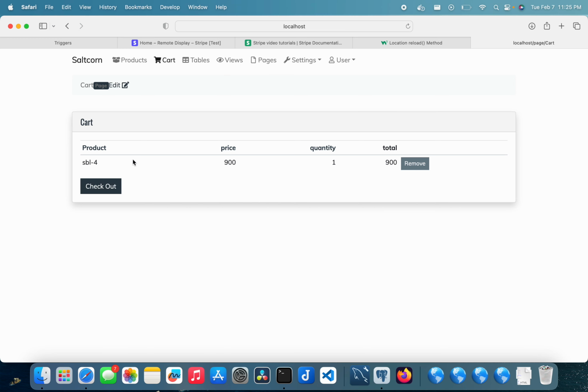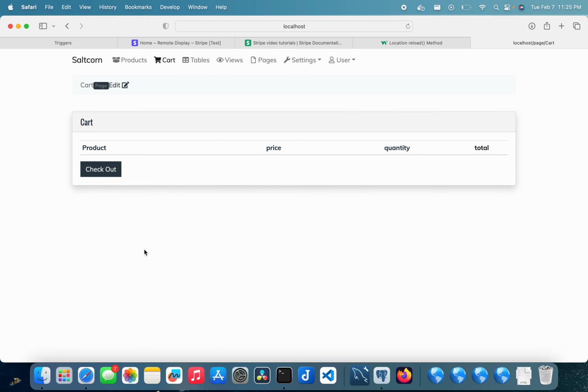So I have an item in my cart, I press checkout, and it removes it from the cart and updates the database. So I'm very excited because this has been a really long time coming. But anyways, I want to share that information just because it's something that I think more people might find useful.